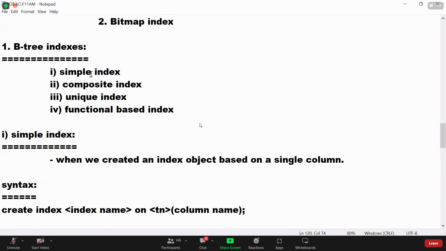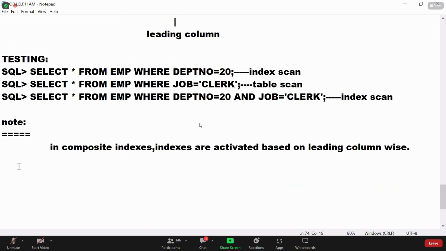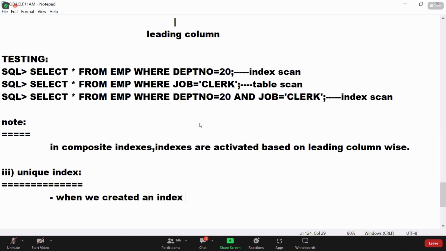Next one is unique indexes. So how do unique indexes work, observe. When we create an index object based on a unique constraint, then we call it a unique index.